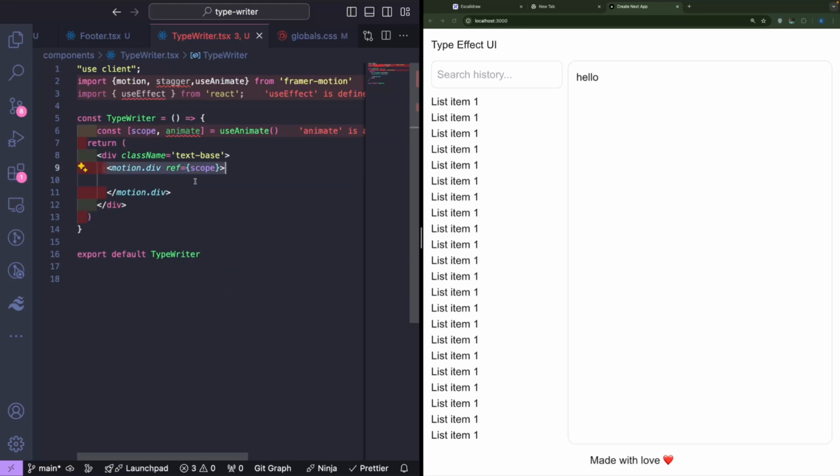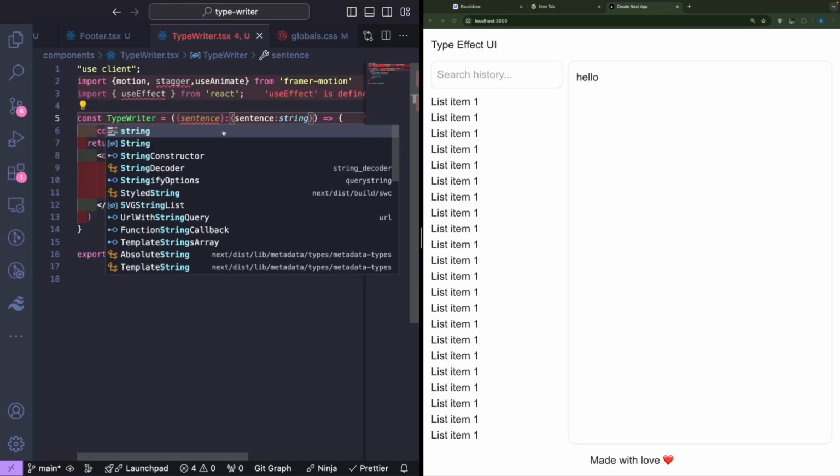Inside this motion.div, we need to have our words. We are going to get the words through props here. I'm going to name it sentence, because we are going to pass a sentence, and this sentence basically is a string.